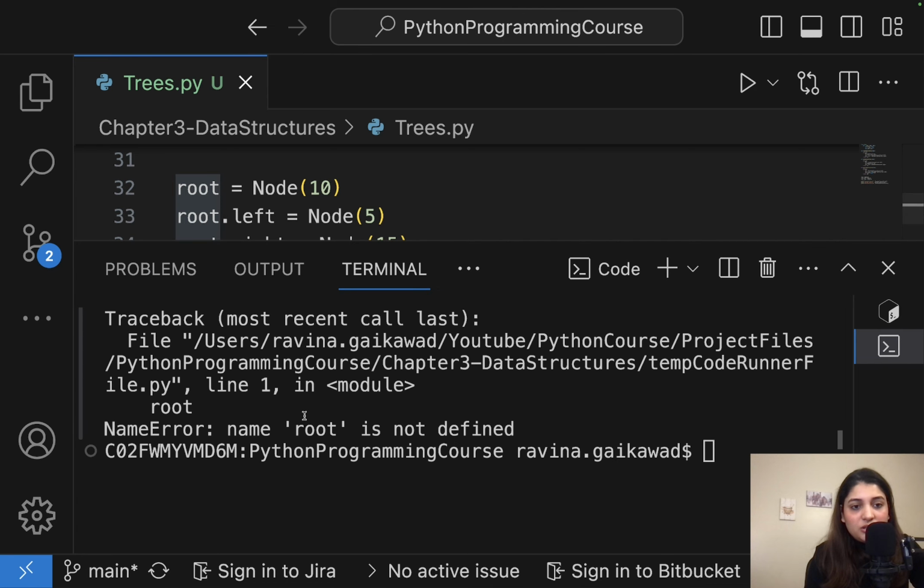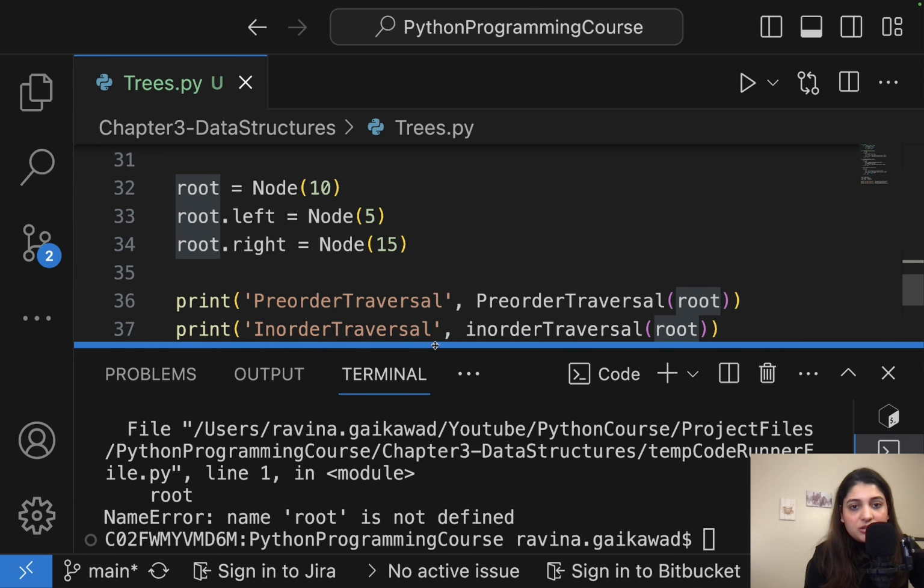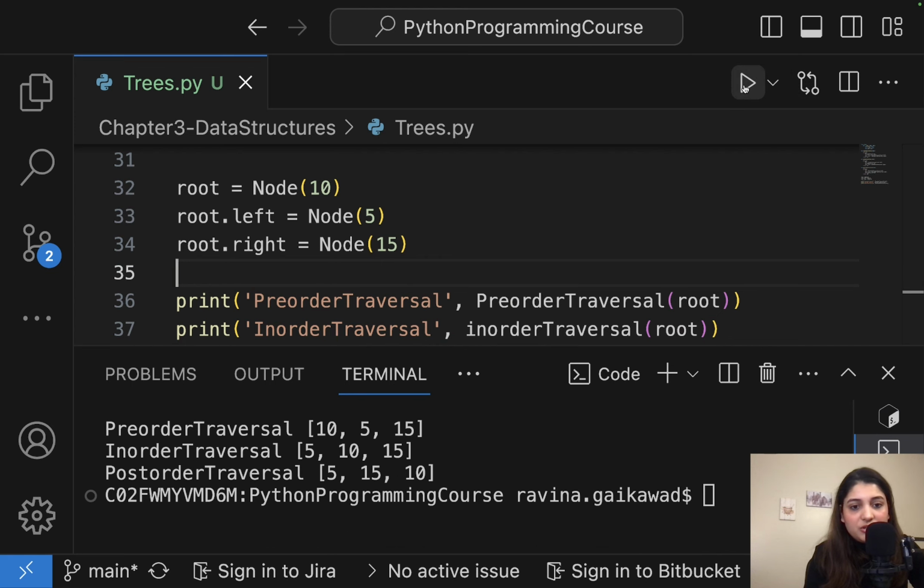Now, let me execute this and show you. Okay, root is not defined because I have selected it. I'm going to run that again. Okay, so here you can see that in pre-order, we have 10, 5, and 15, which is correct because 10 is the root, left is 5 and right is 15. So root, left, and right. Then in-order is 5, 10, 15. In-order means left, root, and right. So left is 5, root is 10, and right is 15.